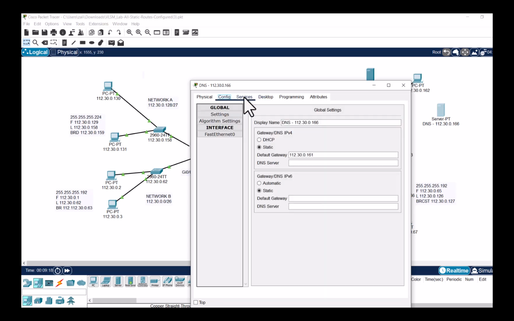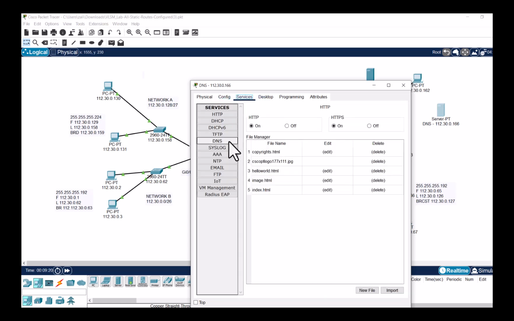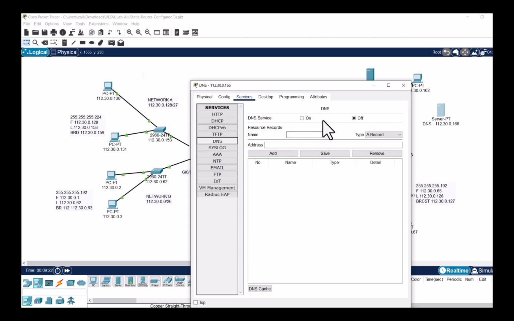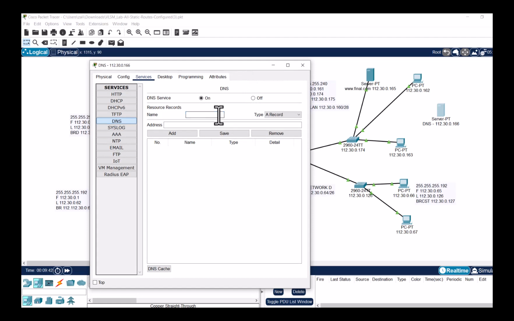Now I need to go and configure the service. Which service are we looking for? DNS. Click on DNS. Make sure the service is on. Service is on. It's like when you have a real server. Usually you start the service, and there will be like a 24/7 program listening to requests on the DNS global port number. So the service is on. Now let us add the first server name, which is final.com. Make sure you add www.final.com and its IP address 112.30.0.165. Double check before you click add.